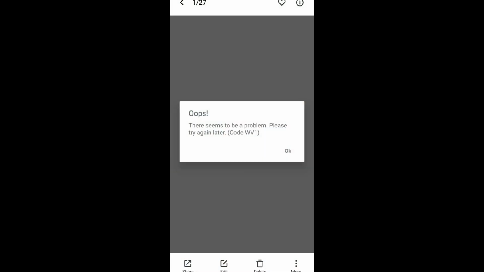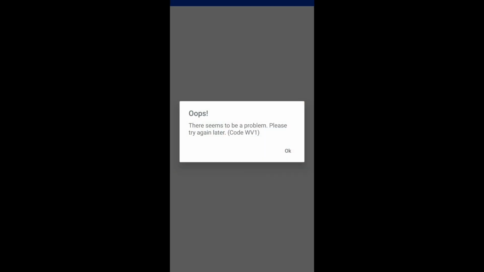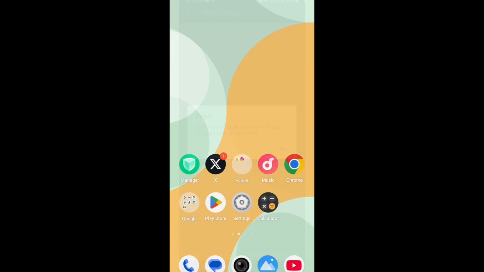GCash problem. GCash logging in and the three simple steps to fix the problem. Please try again, the code WV1 error shows a pop-up. For any problem, the update and short video will show step by step how to resolve the issues.